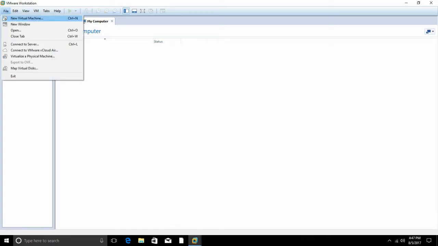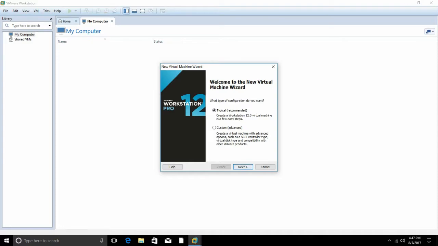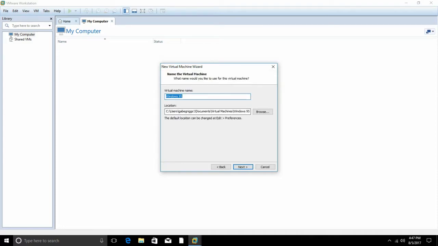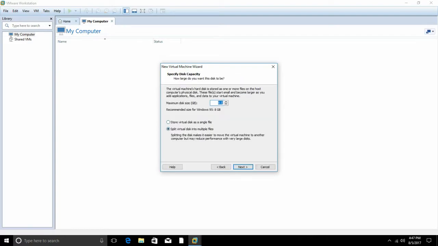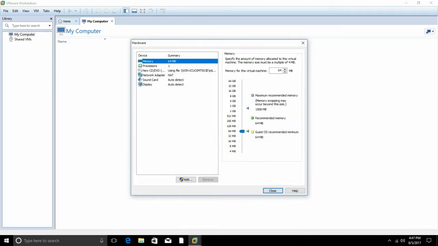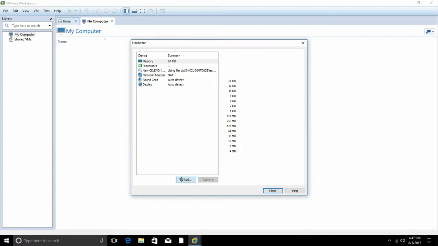So, let's begin. I'm going to go to New Virtual Machine. I'm going to select my ISO. Name my VM. Choose how I want my hard disk to be, and then click Customize Hardware so we can add our boot disk.